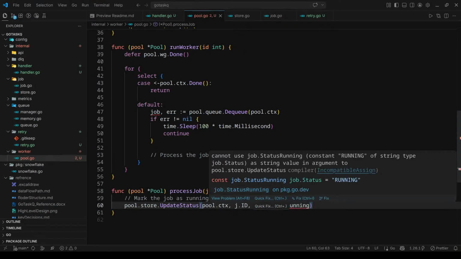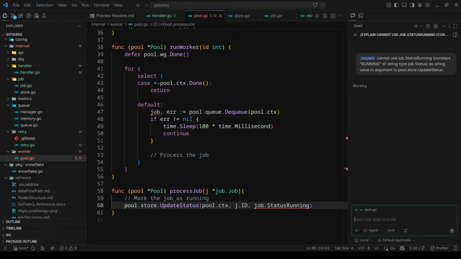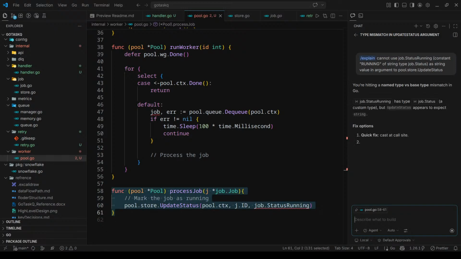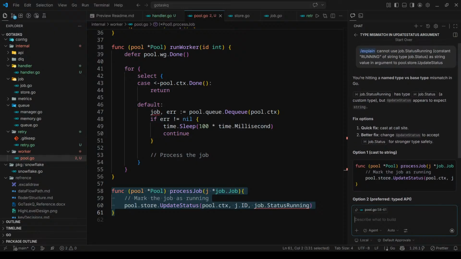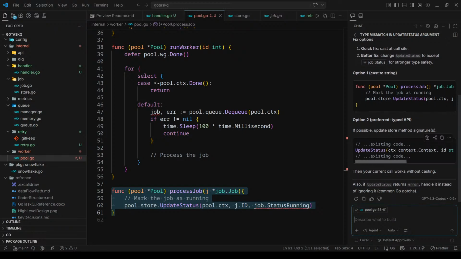Why is there an error? Let's ask our AI. Explain. What's the issue there? You are reading a named type versus base type mismatch in Go. Job.status running is of type job.status, a custom type, but update status appears to expect string. Cast at the call site, or change update status to accept job.status for stronger types. Update status.